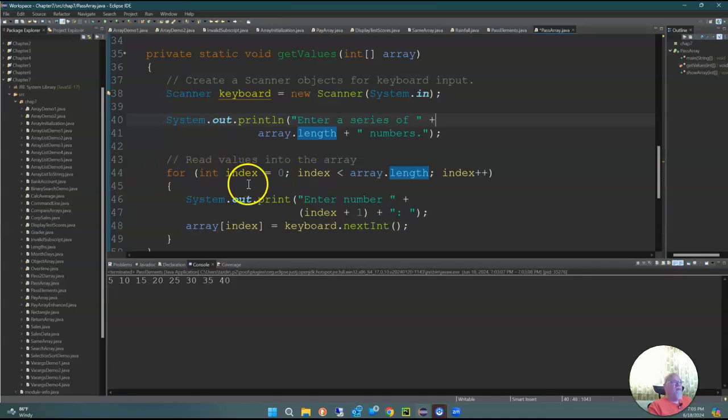So we got another for loop. Now look at this. The index is less than the array.length. What's in the array.length? The number 4, because there's 4 elements in that array. We're going to enter index plus 1. So again, we want to say 1, 2, 3, 4. So enter number 1, enter number 2, enter number 3, number 4. We don't want to say enter number 0, enter number 1, enter number 2, number 3. And then we're going to say array index is equal to keyboard next int. So we actually load the array right here on line 48. So any questions on that?